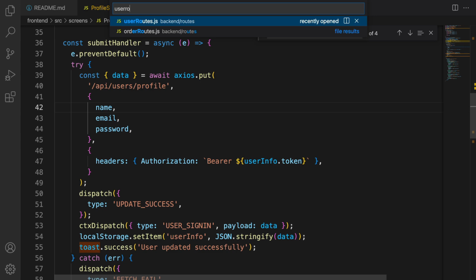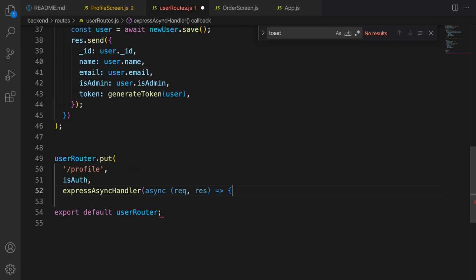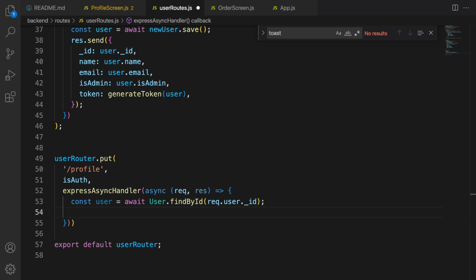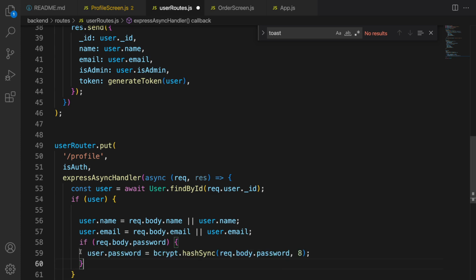Open user routes, and at the very end, define userRouter.put for /profile. First of all, get the user from database, then check the user. If user exists, update username and email. If the data is empty, use the previous data for that user in the database. So don't make it empty. If the password exists, encrypt the password using bcrypt.hashSync and set the new password.